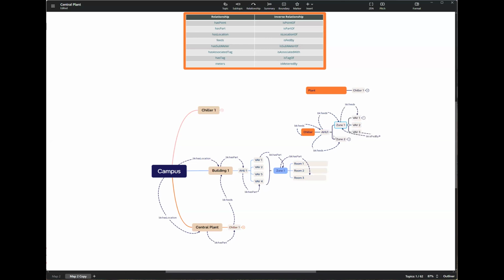If I look at this, we could say, all right, the zone feeds the VAV 1, 2, and 3. And then, of course, it has all these reverse relationships that say, hey, it is fed by, and it points back to the zone. So it's all got this little map of how I can get to each of the components. And that's what's important with a lot of this ontology.